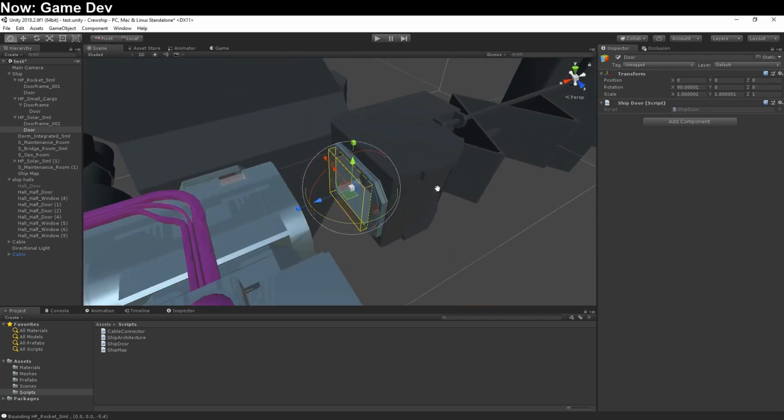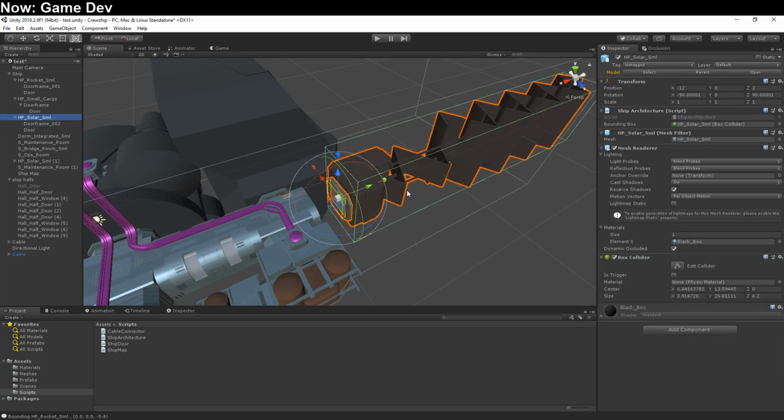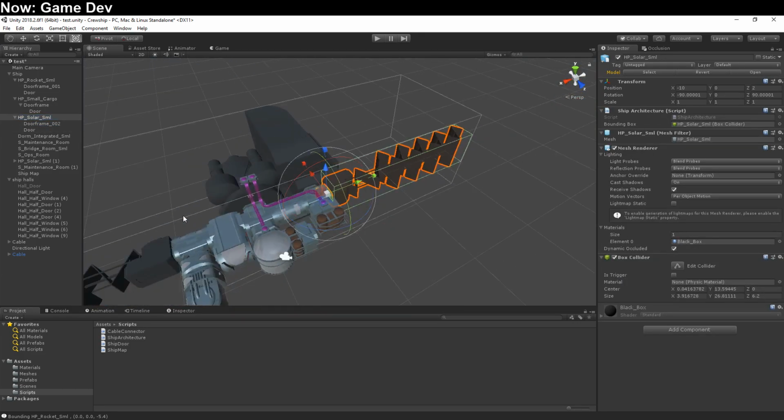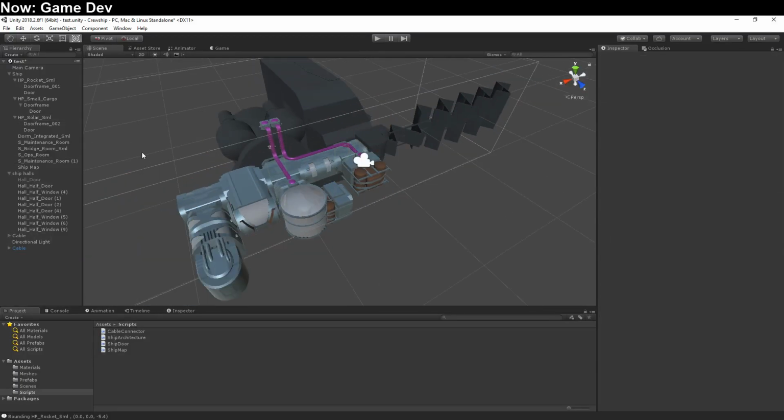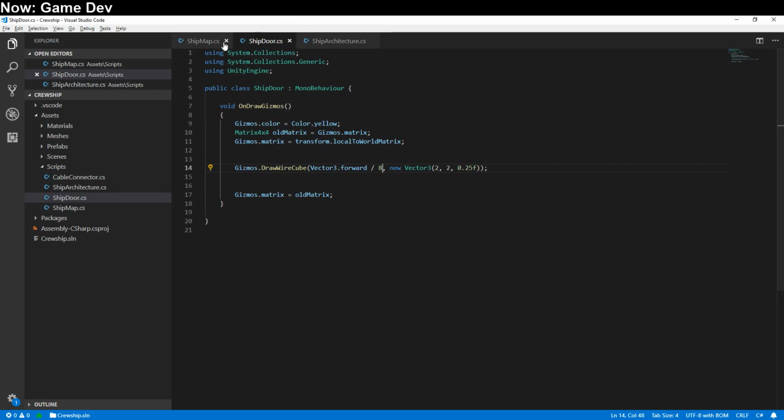There we go, another door. And we'll stick the solar back in where it was. There we go. And we'll just delete the other solar, and then we will reset the ship. We're going to want to have a reset button for the ship, so let's go ahead and make that.